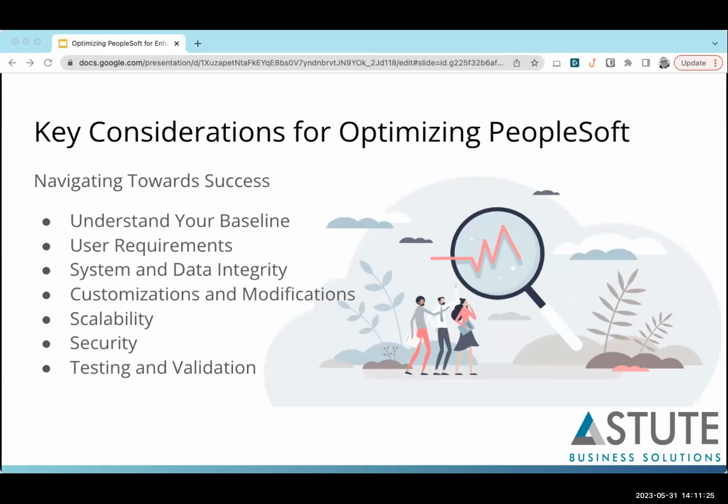System data integrity is also a really important consideration. You need to ensure that when you do optimize, you're not compromising the integrity of your system or of your data. It's important to have solid backups, and it's really important that you've communicated well what you're going to change and that you've evaluated the impact assessment of those changes.